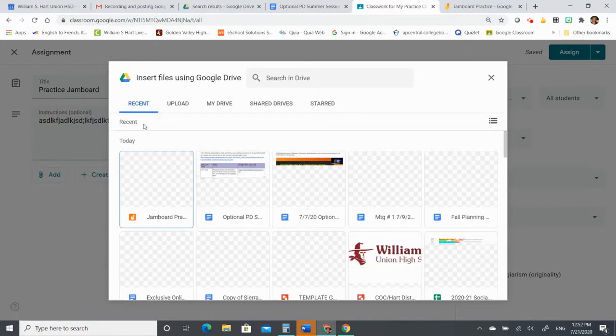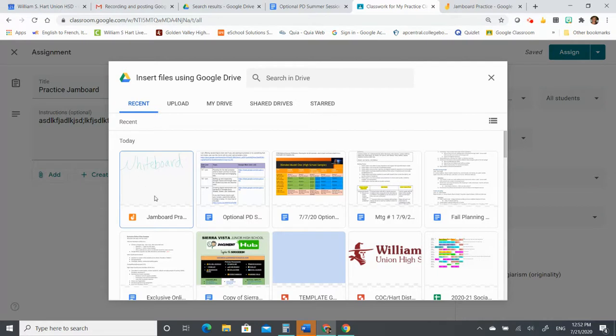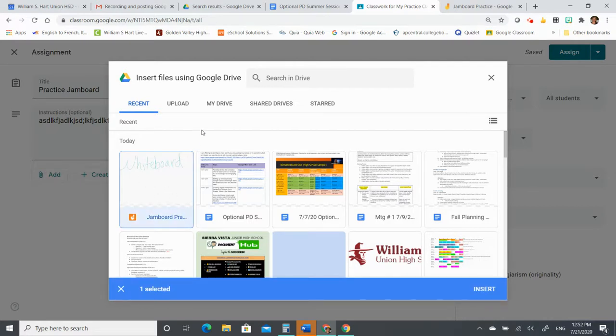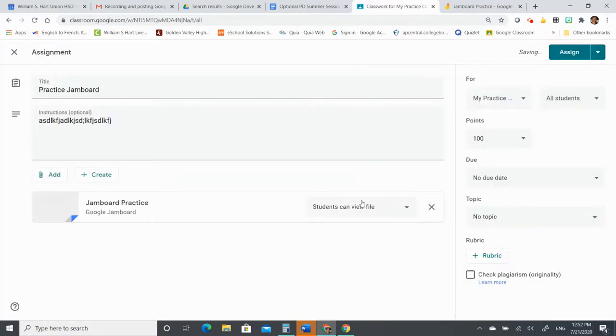Most likely it'll come up in recent because you've just done it. So we'll go ahead and click there. If not, you can always search for it in My Drive. And we're going to insert. And instead of students just being able to view the file, you make a copy for each student. That way they can manipulate it themselves. They can answer any questions you put on there, and then they can turn it in just like an assignment. So if you're having them move things around to make a sentence, or you want them to answer different discussion prompts and turn it in, not as a class, but as an individual, this is what you're going to want to do.